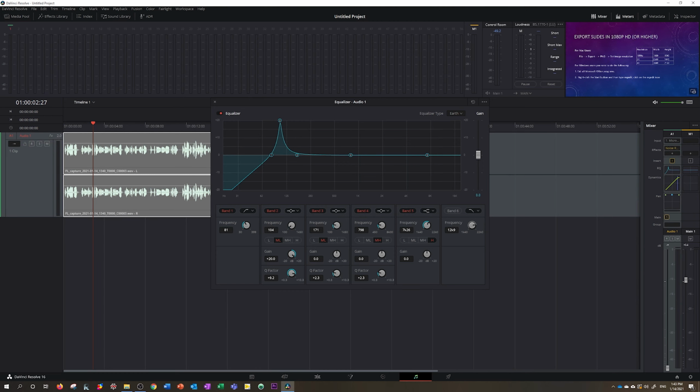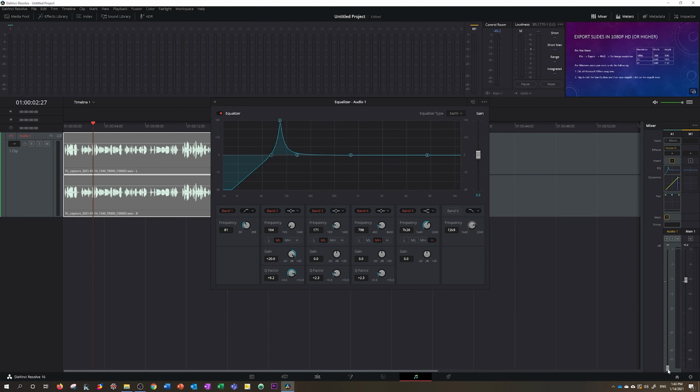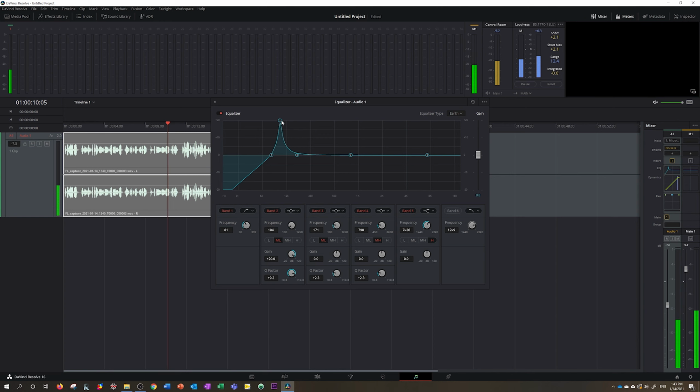Before you do this, either disarm your recording by selecting the R, or mute the microphone by dragging your slider all the way to the bottom here, and then turn your audio channel back on so you can monitor your audio. So now you'll sweep across and listen for any unpleasant sounds.